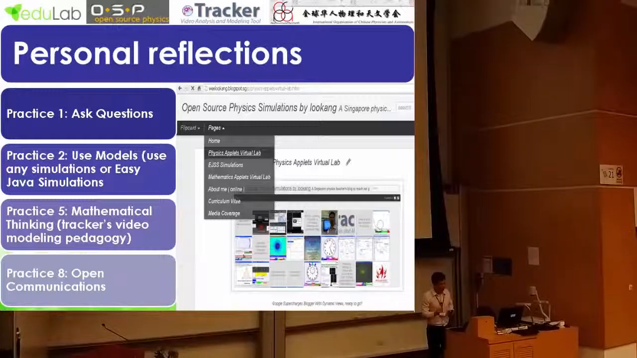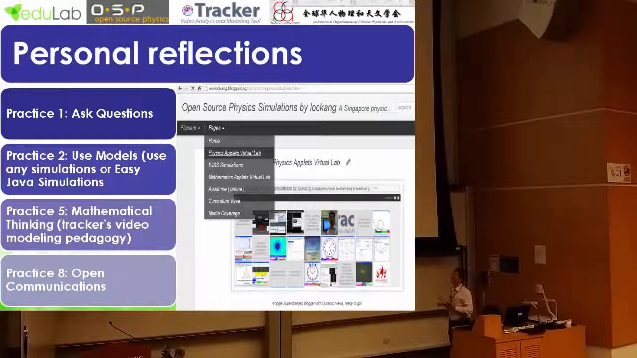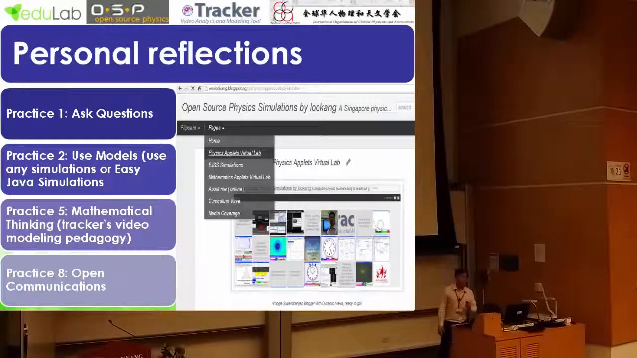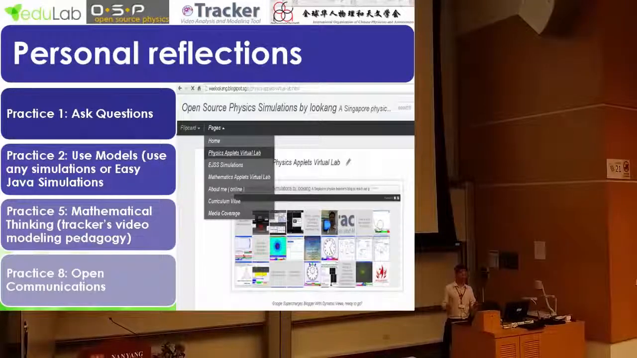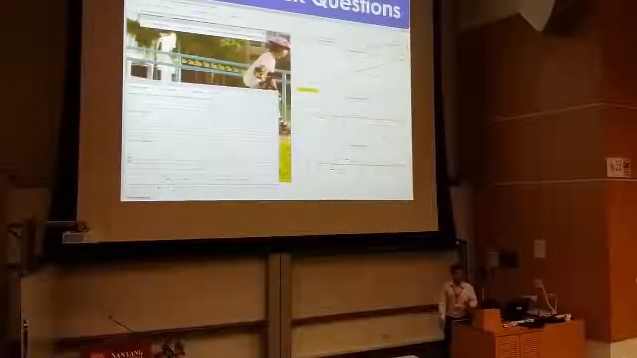Now, what are these four steps that I'm talking about? Practice one is about asking questions. Practice two, use models. Practice three, computational and mathematical thinking. And practice eight, communications. Okay. Practice one, ask questions.